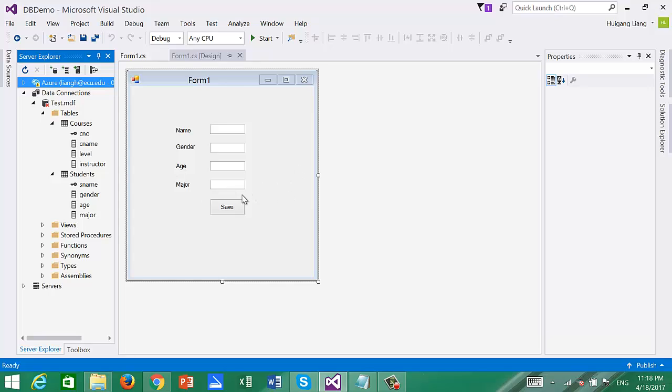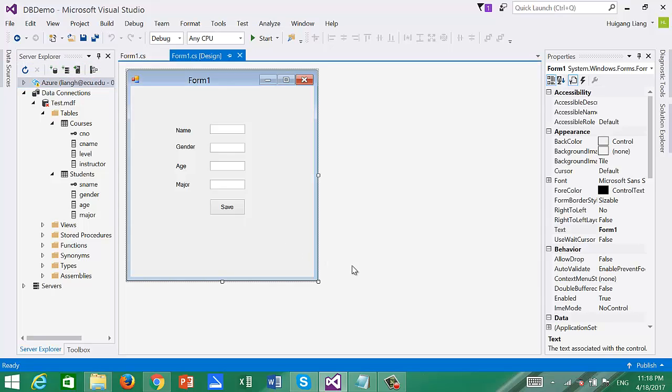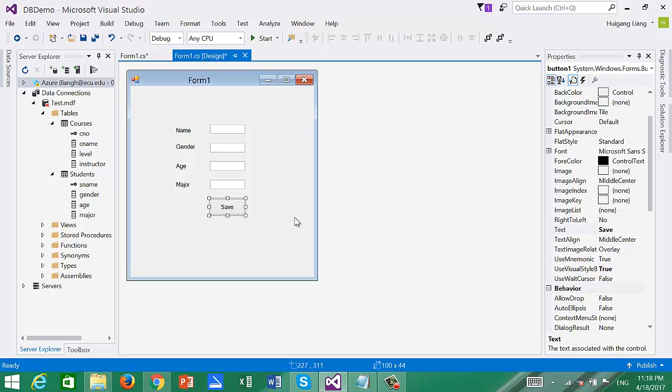So the form will work like this. When I click on the save button, a connection will be established between the form and the backend database, so that the information in these four text boxes will be saved into the students table. First, I need to create a method for this save button. I double click on it.